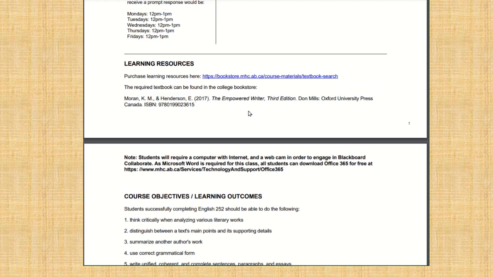Okay, so learning resources. You can purchase the book, which is the Empowered Writer, third edition, online through the bookstore, and then pick it up at the bookstore, or you can get it through Amazon.ca, it's listed there as well. I think it's around $80. So hopefully you can find it through a fellow student that had this. I've had many 252 classes, and I've always used this text. So if you could find someone who's been in this class prior, that would be optimal, as you would not have to pay the $80. Probably get it for $40.